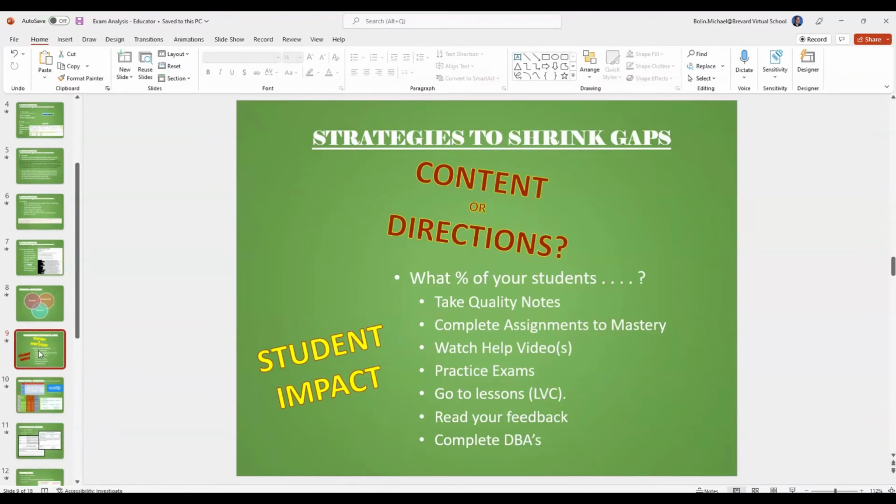Okay, so the strategies are the normal strategies we all know, hopefully, or have an idea of, to shrink those gaps, right? Is it the content? Is it the directions? And then what student impact are you going to have? So when you think of your students, what percent of your students take quality notes? What percent of your students complete the assignments to mastery? Who will watch help videos that you're giving to them? Who will take a practice exam? Who goes to live lessons? Who reads and uses your feedback? How is your feedback? And then, of course, completing DBAs.